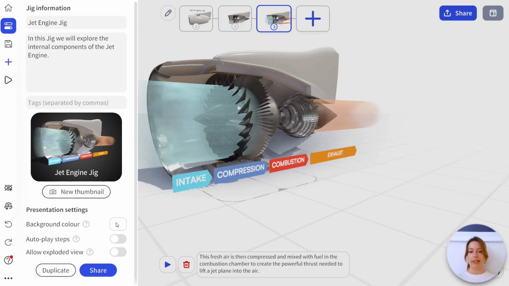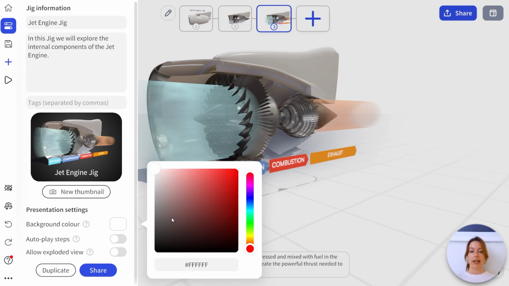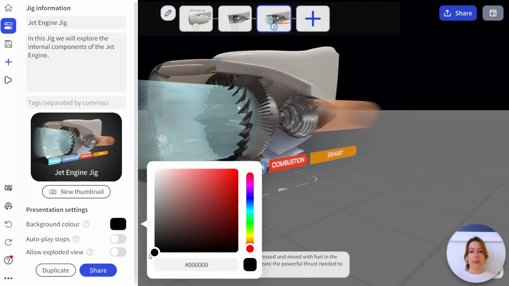We have the ability to change the background color of your jig scene. This will be visible when viewing your jig through the web viewer if you had a lot of small white pieces. Changing the color to black could help improve the contrast and your ability to visualize your 3D models.